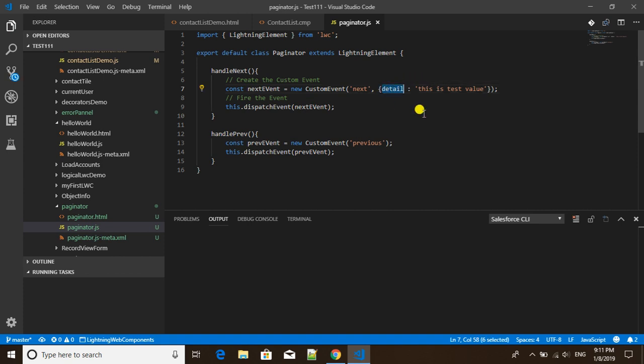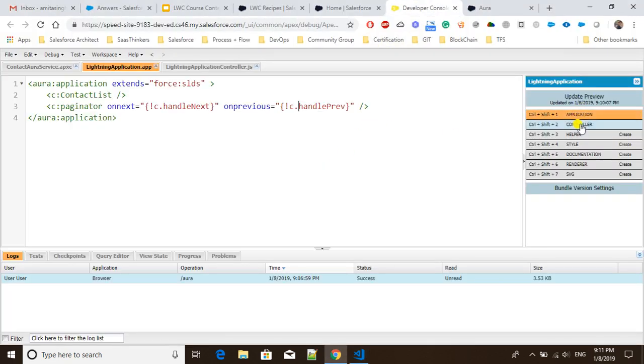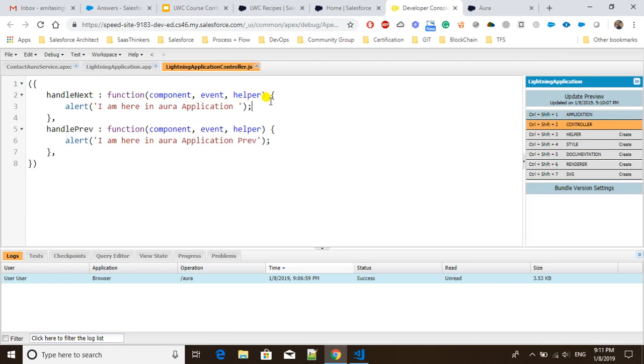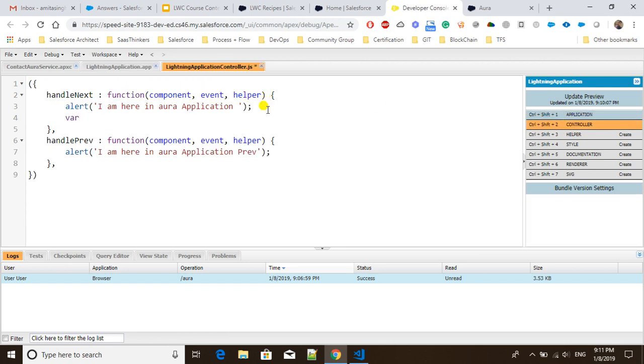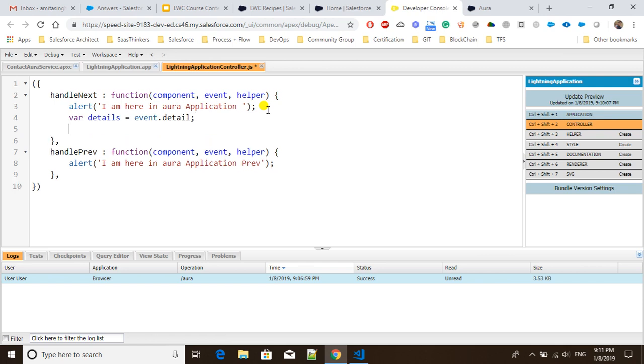And I will use this detail here in our application JS file. Let's say in the details, I will say event dot detail, and then I will console dot log, details comma details. So let's do this, and we'll see if we are able to see whatever we are sending, whether we are able to get the data from the web component to the Aura components.